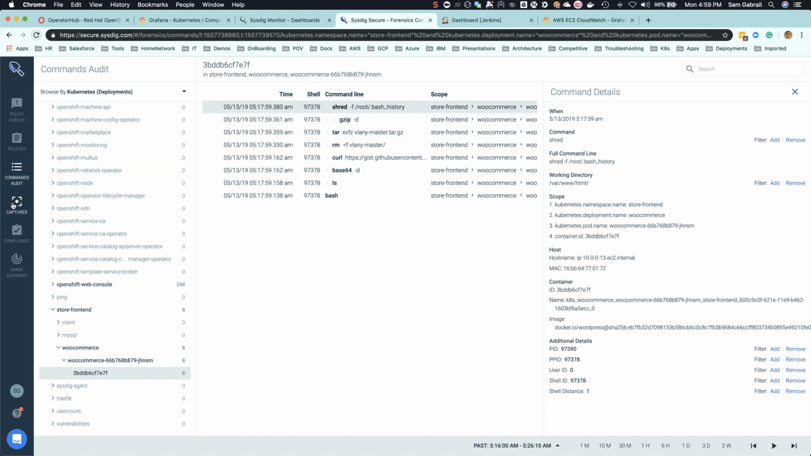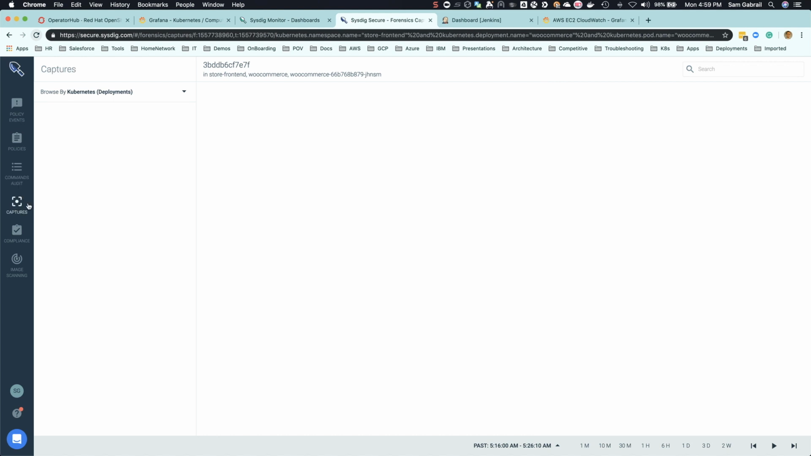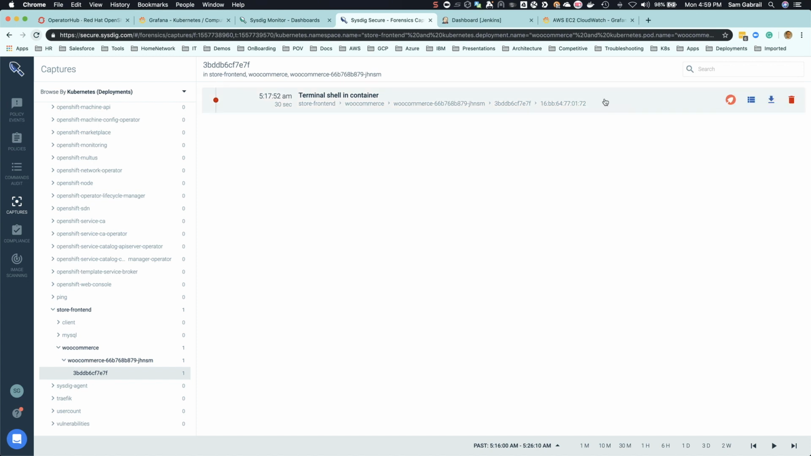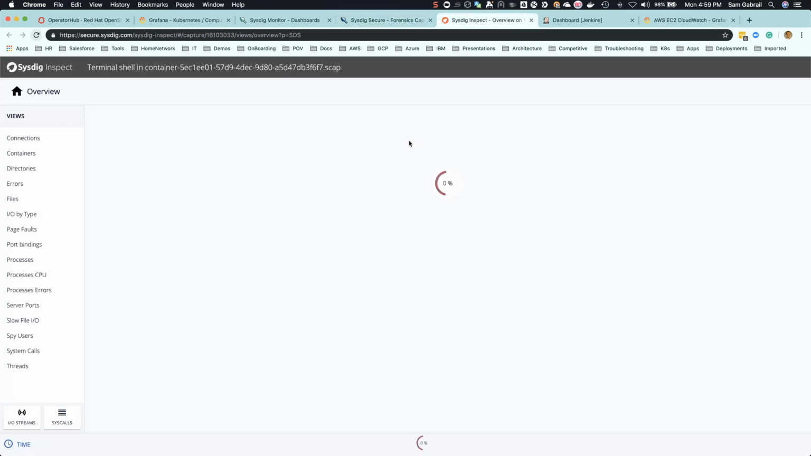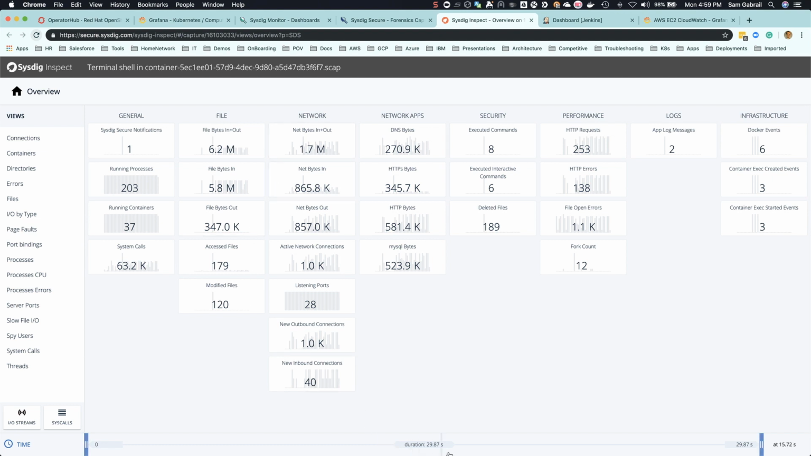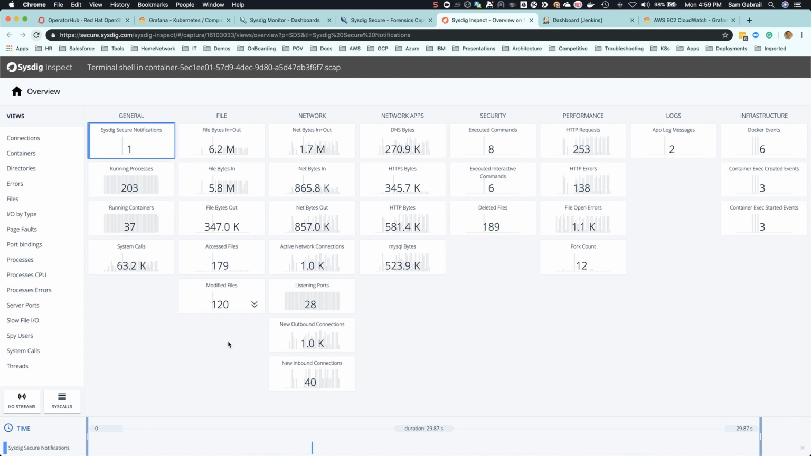Now, we have the ability to do what we call captures. These are system captures, similar to Wireshark's PCAP capability. We have this capability here to look at every system call that occurred in a certain time period. We define this certain time period here to be 30 seconds when this particular event occurred. As you can see here, the event occurred at this particular time. We've recorded 10 seconds before, and you can see 20 seconds after.